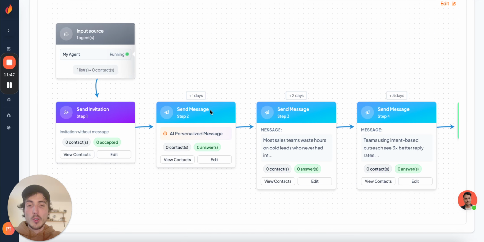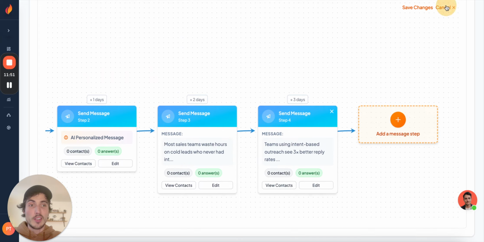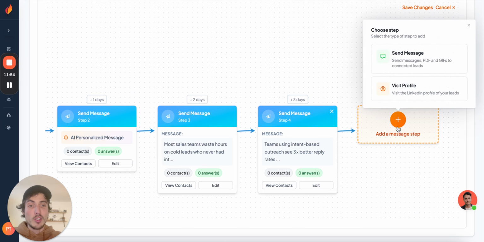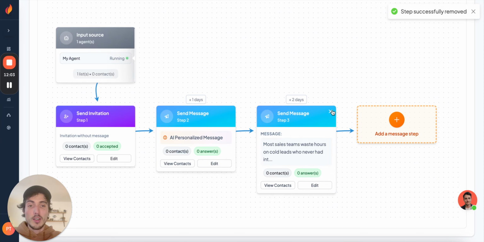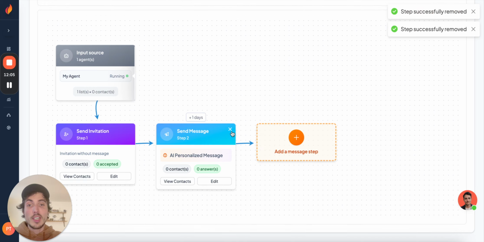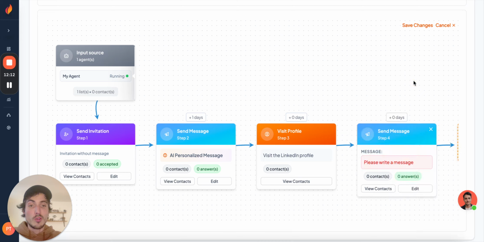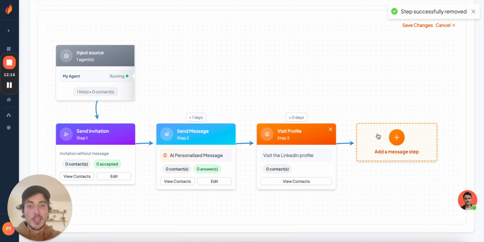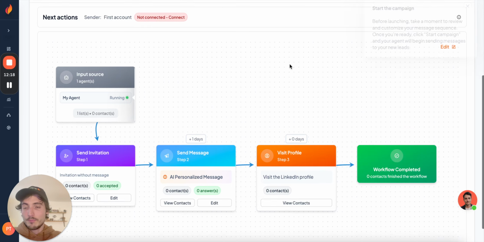So you can edit anything you like, and if you want to remove a step or add a step, you can click on edit here, and you can add a new message or visit profile, or you can also remove a step. You can remove only the last step if there is no contact in it. So let's say I want to remove this one, there is no contact, so I can remove it, and I can also remove this one if I want. Let's say I want to add a profile visit here, I can do it, and I can also send a message after that, right? So let's leave it like that, just to show you the example.